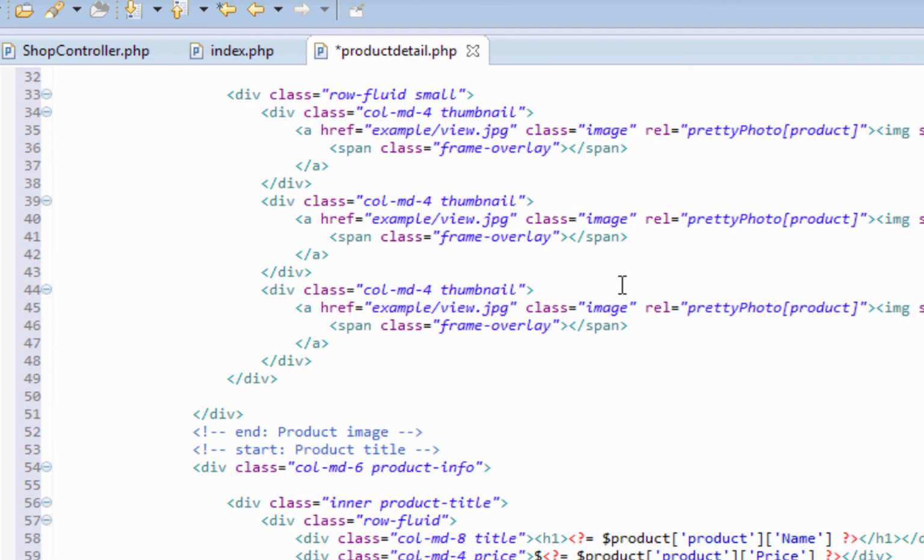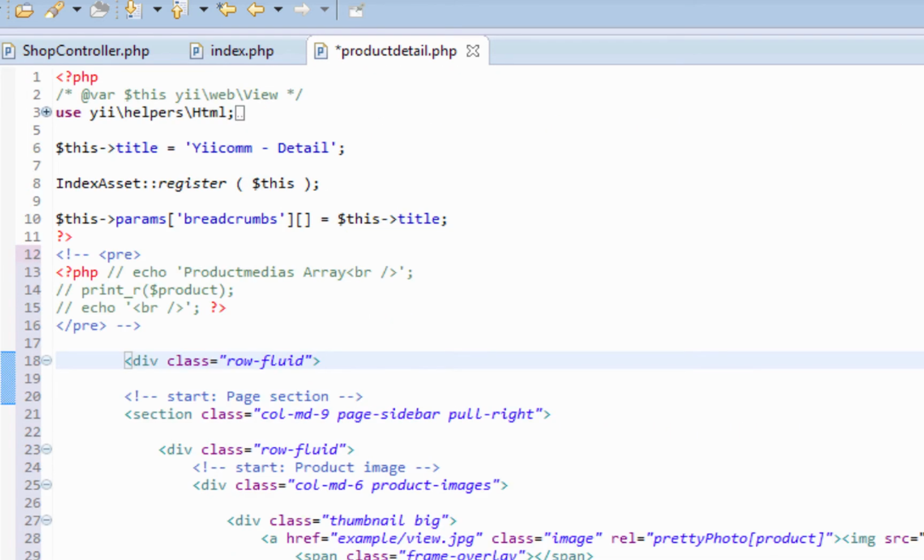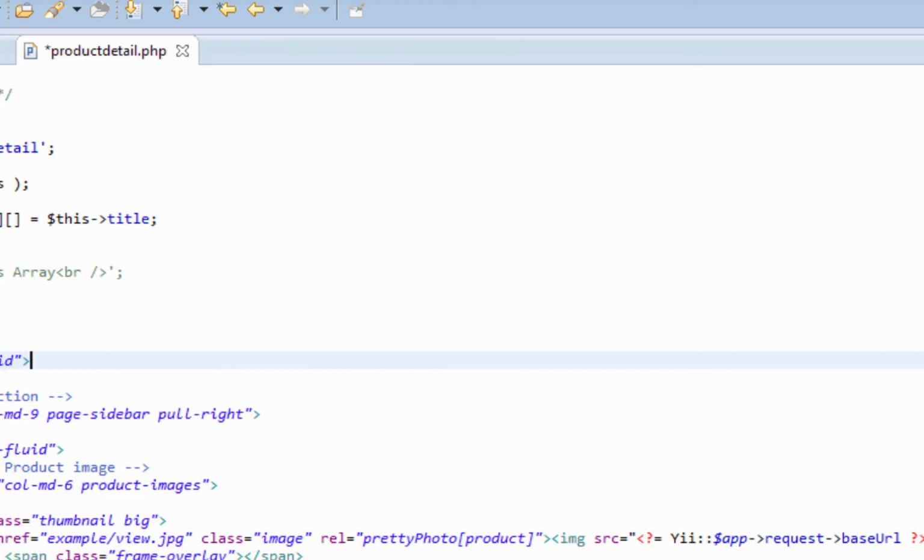And what we want to do is we want to have our product name and the price for our product. And then we need an add to cart button. Let's see, right up here, what did we have? I'm going to close this off here, pull a little bit more.